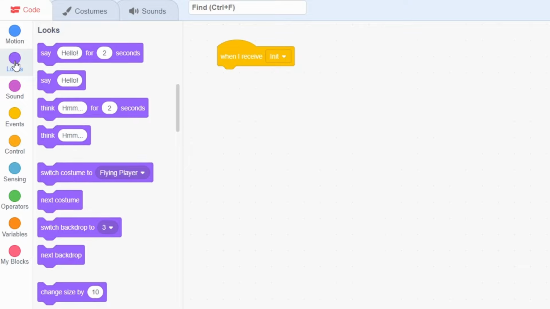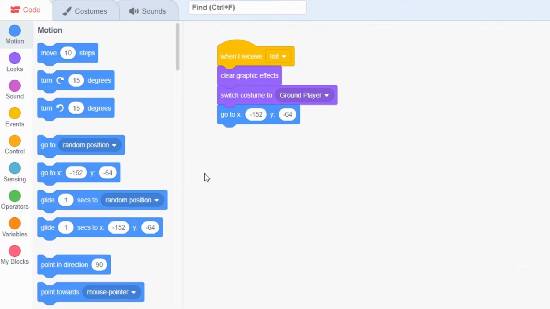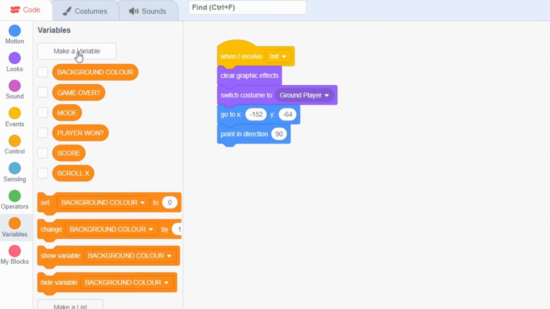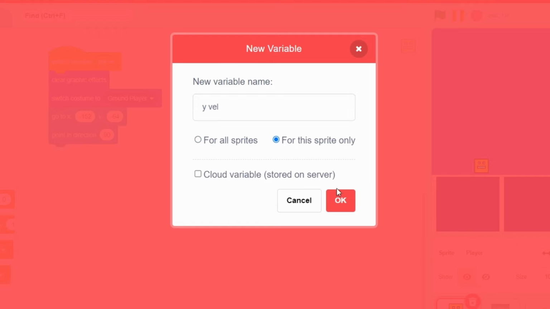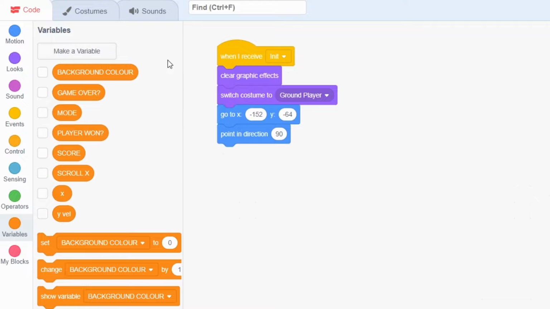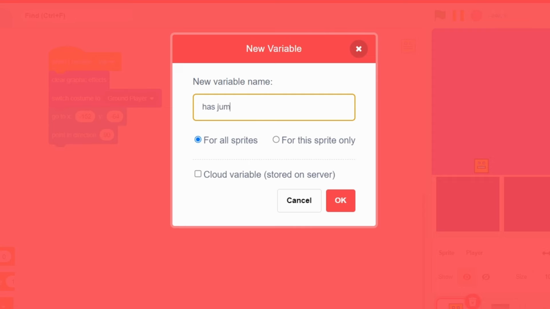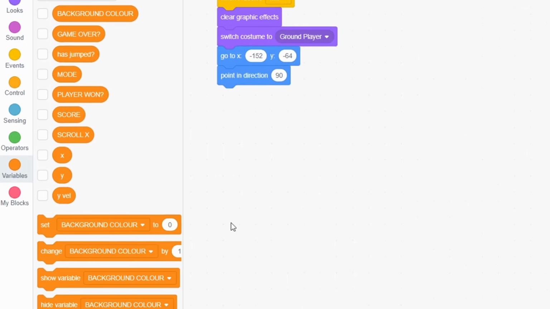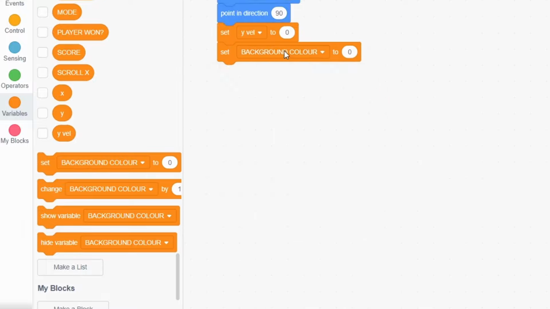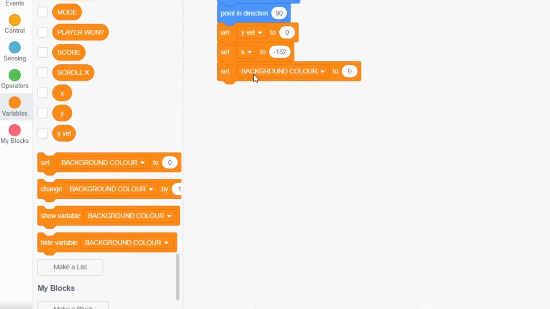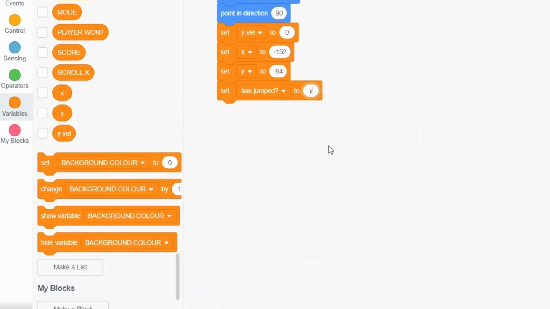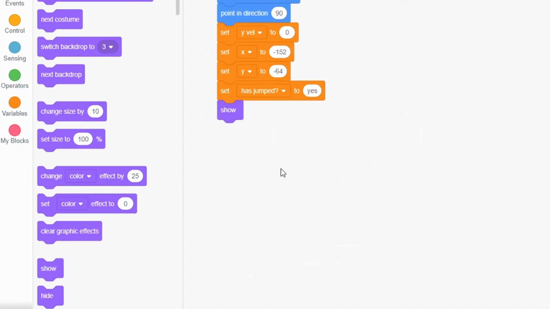After init, clear the effects, switch the costume to the ground player, go to the coordinates, and then point rightward. We'll create some variables for the player to aid with the movements. These will correspond to the Y velocity, the X and Y positions, and whether the player has already jumped off the ground. Accordingly, set the Y velocity to 0, the X and Y positions to be their current coordinates, the has jump variable to yes, because well, at this point the player is still in the air.